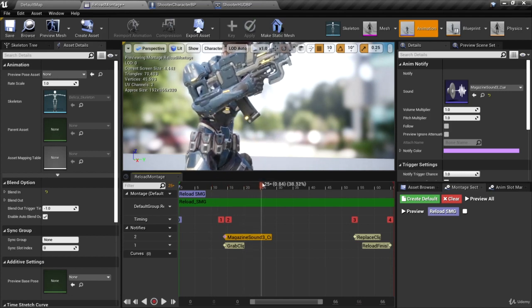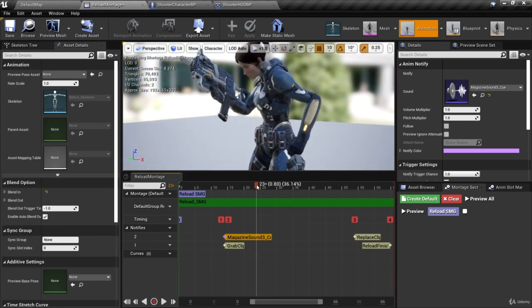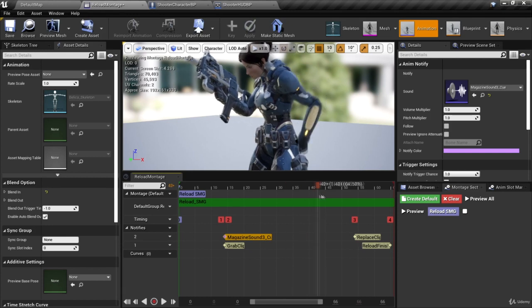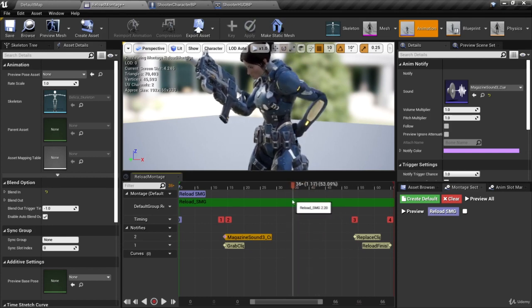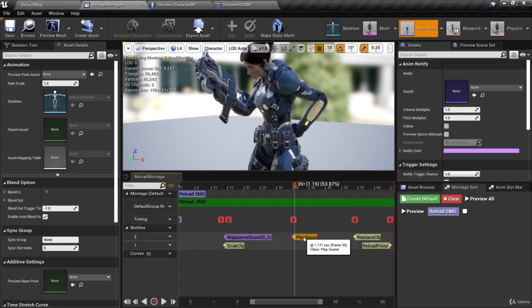Now, when she reaches back here, I'd like to play a sound as well. Let me rotate around her. So it's like she's grabbing a clip from her belt back here. And I'd like to play a sound that makes it sound like she's grabbing something out here. So let's add another play sound cue right about right here where she reaches back here. So right click, add notify, and choose play sound. And here we can choose another sound.